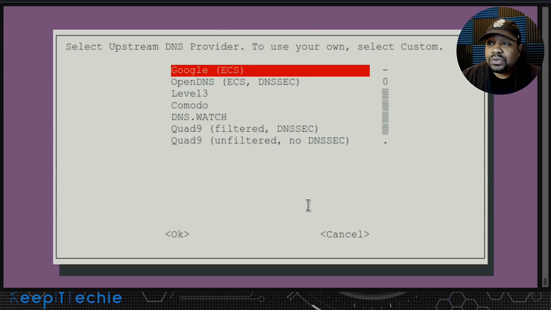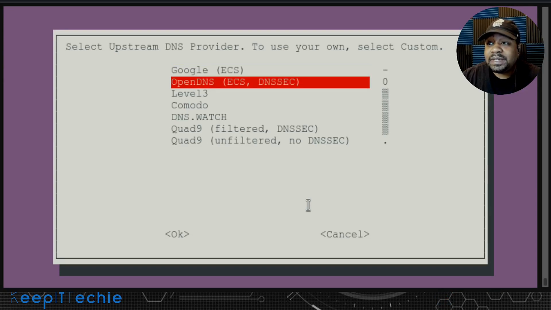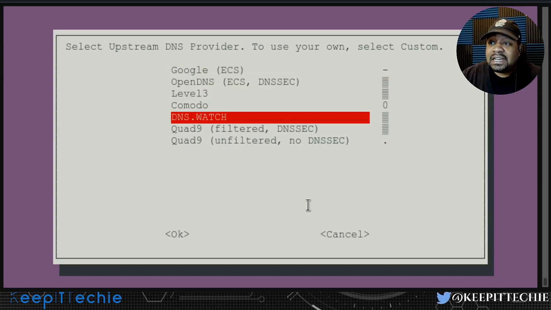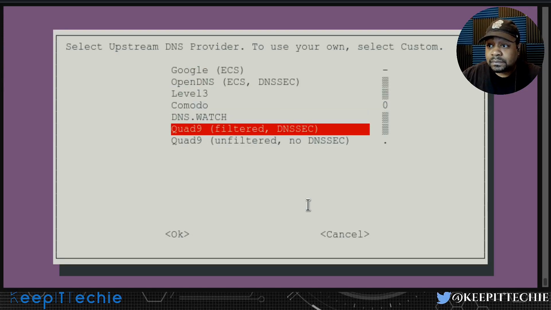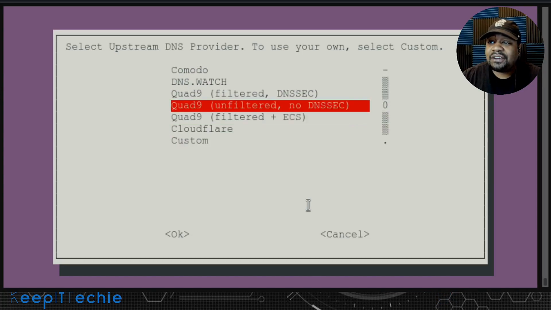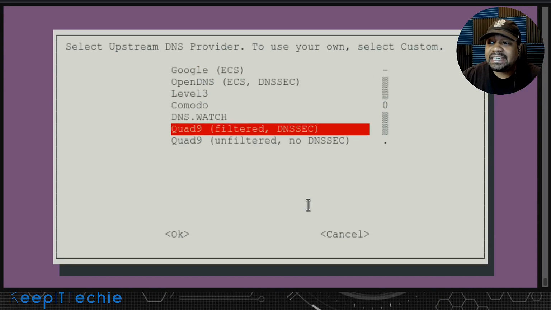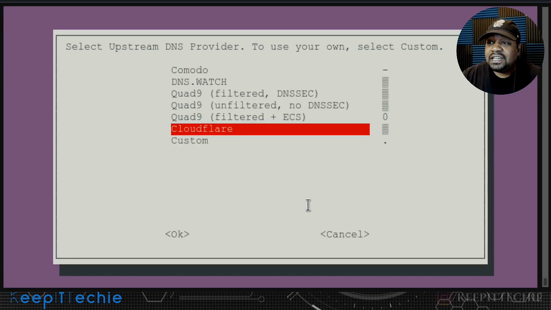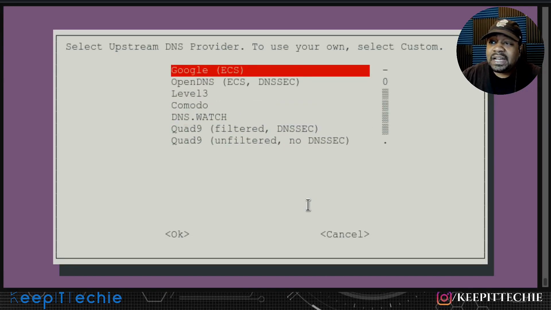Now it says Google as the upstream DNS provider. You can use Google, OpenDNS, Level 3, DNS.watch, Comodo. I never used Comodo, Quad9, and there are a couple more in here, Cloudflare. And you can also add custom down there. As you can see, you can put in a custom DNS server, but I'm gonna just use Google for this demonstration.